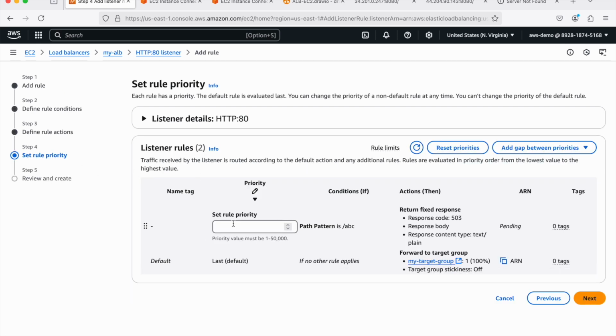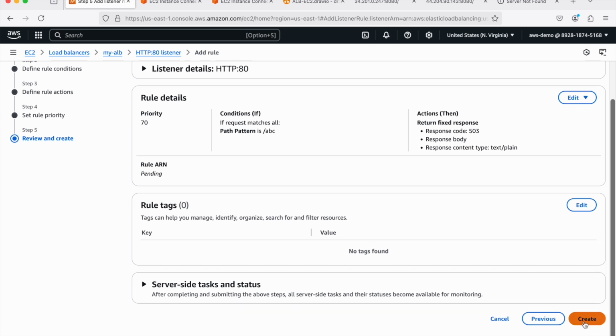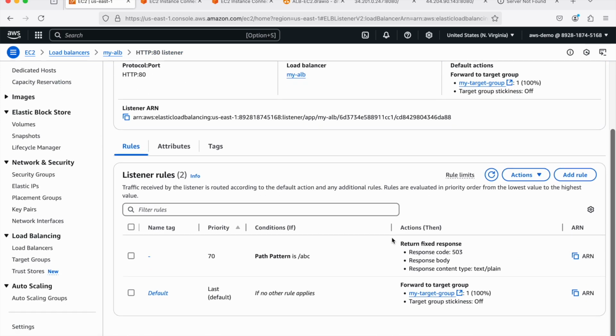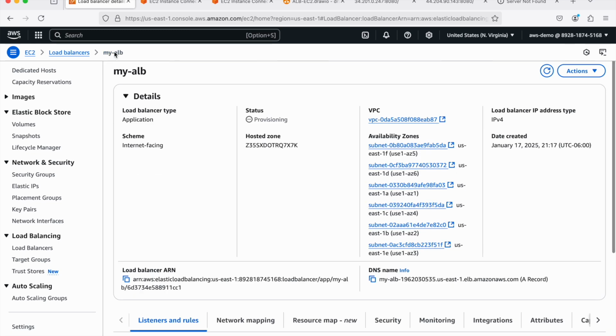This is a number. The smaller number will be the first priority. For example, I put 70 here. So this one I will create. So right now I have two rules for the listener here. Now let's go back to my ALB.